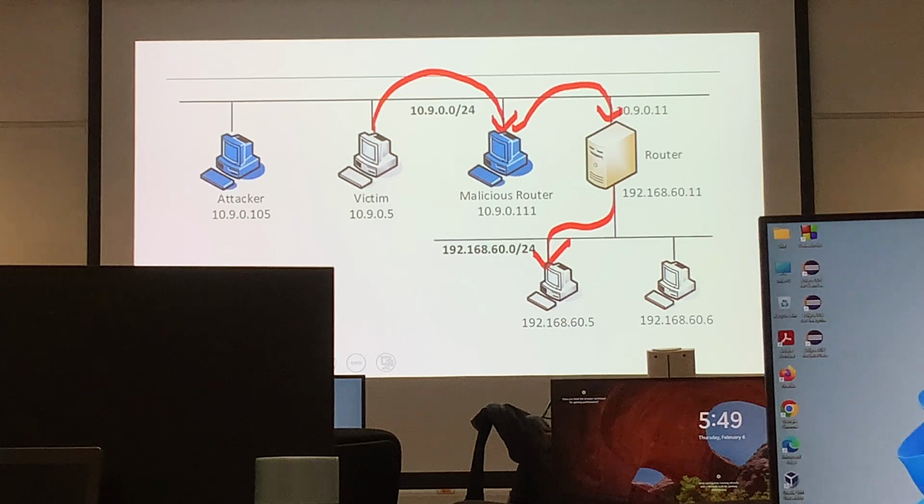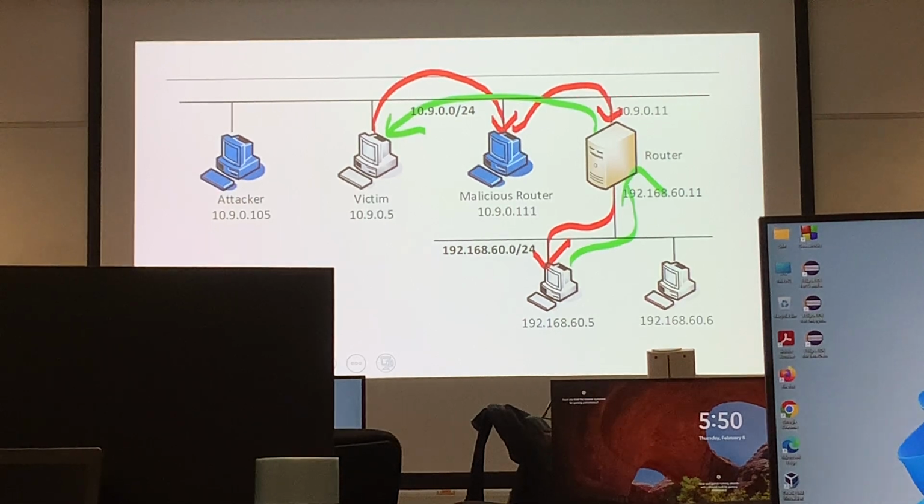The return packet is actually this way. Come to here. Straight away, go to here. It never passed through your malicious router. That's why your capturing is only one direction. It's only from the victim to the destination. Destination reply back actually bypasses your malicious router. This is because of the way that the Docker files and the Docker Compose file is set up.